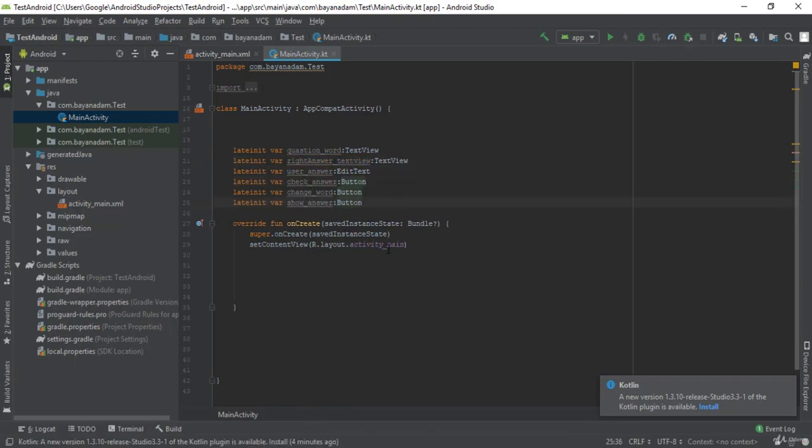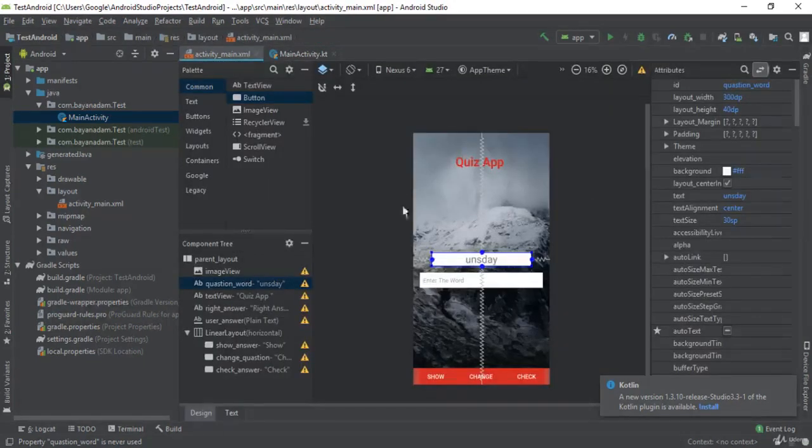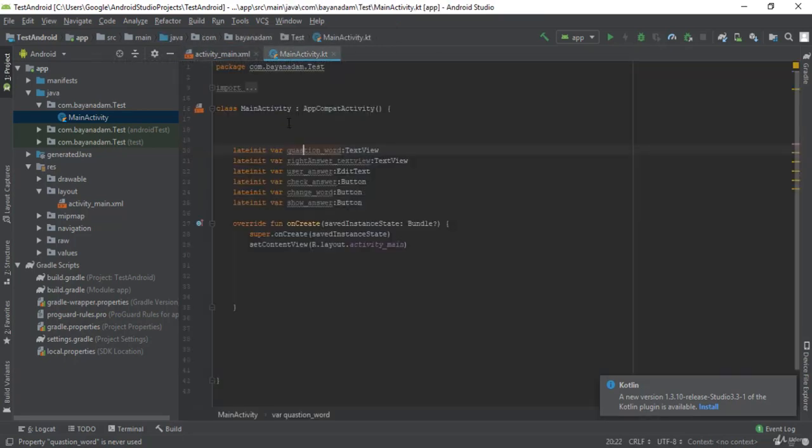So when you see something like this, a variable inside the class, not in the function, that means you are creating an object from a class. For example, in this case, we are creating an object from the text view class, and storing that object inside a variable called question word. And now we need to match or fetch or associate this object, or this variable, with a view that we have inside our XML file. Hope you guys get the idea.